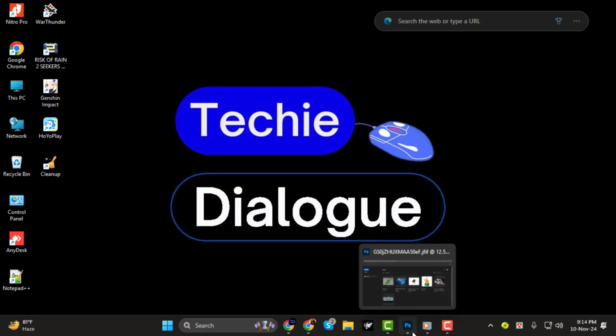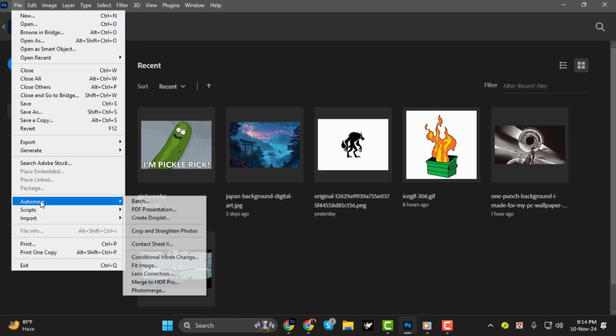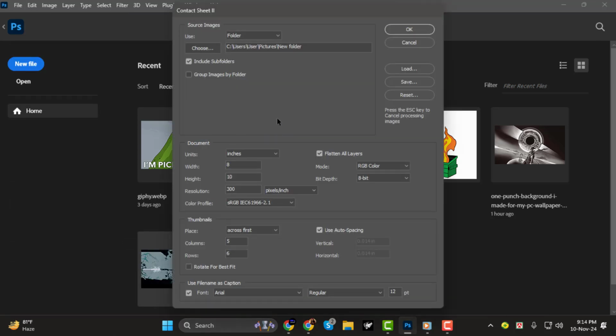Let's get started. Step 1. First, make sure you've saved all the images you want on your computer in a single folder. Once you have them ready, open Photoshop and go to the top menu. Select File, then Automate, and click on Contact Sheet 2. This is where we'll set up our contact sheet.